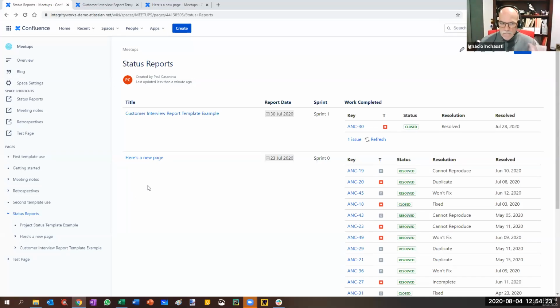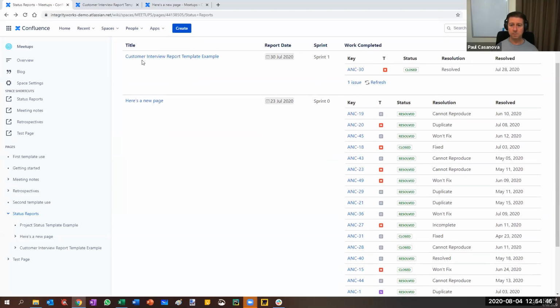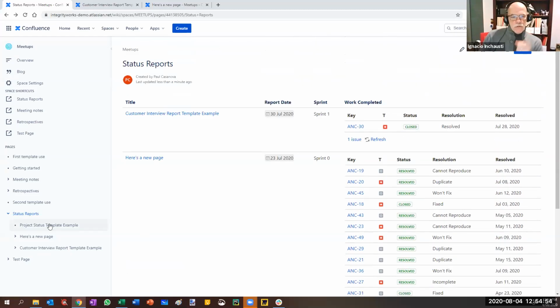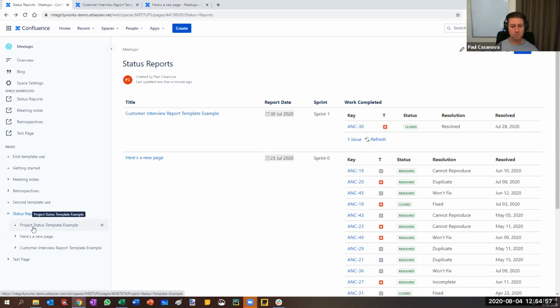Yep. Good point. So labels, really they're just text, but they're an element that you can add to any page, and you can have multiple labels on a page. And the labels are a data attribute of the page that Confluence can look for, I guess. So you can see here I've got 2 child pages listed, customer interview report template example, and here's a new page. There's no other pages showing here. So these 2 pages have to be created first. Yes, that's right. So the label is attached to these pages.